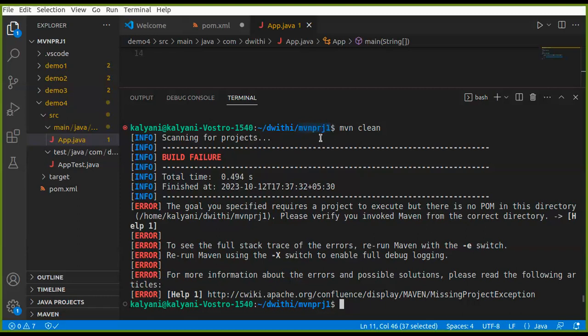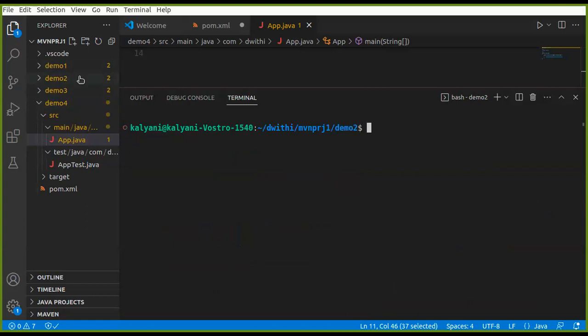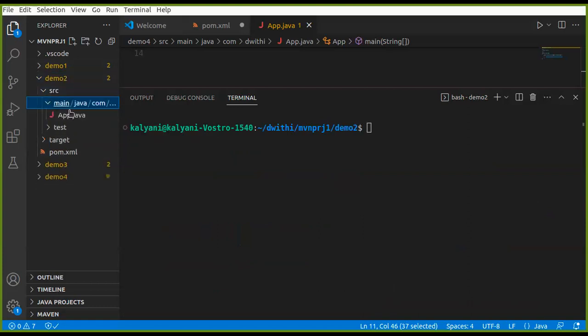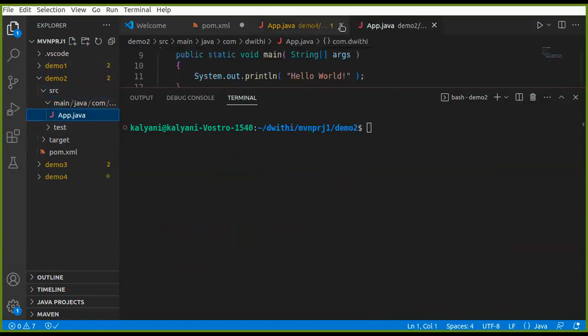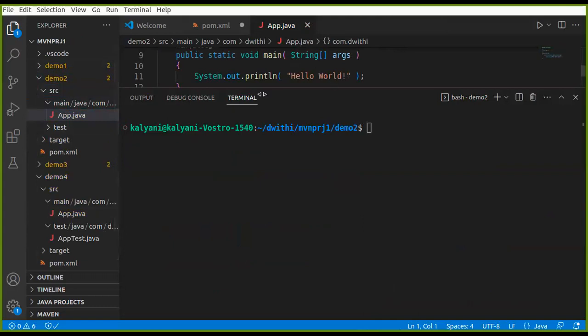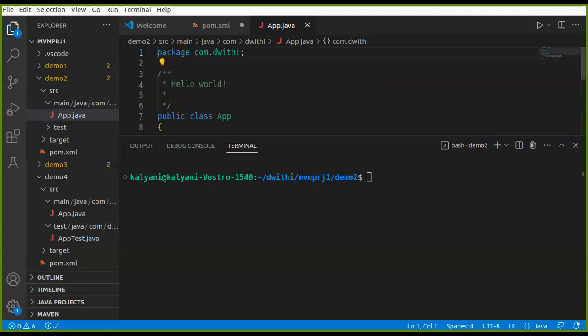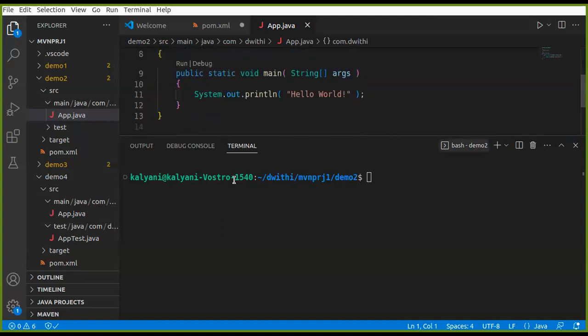So if you see a Maven project in a different folder, let me first move to demo 2. Both are the same project only. Yesterday we created demo 2. Demo 2 is also the same one actually. You can see the source, target and pom.xml file. Here also, in the main folder, we have App.java. This file also contains the same code because it is auto-generated. So the same code is there, and the output will be hello world.